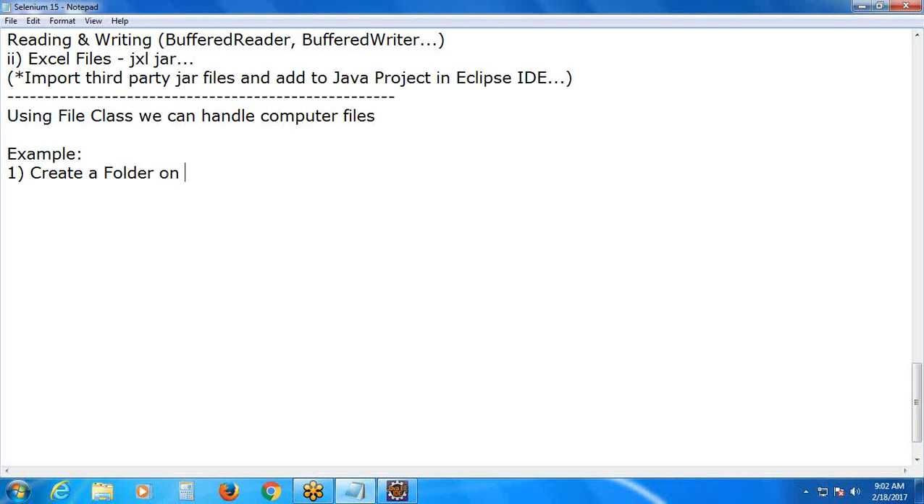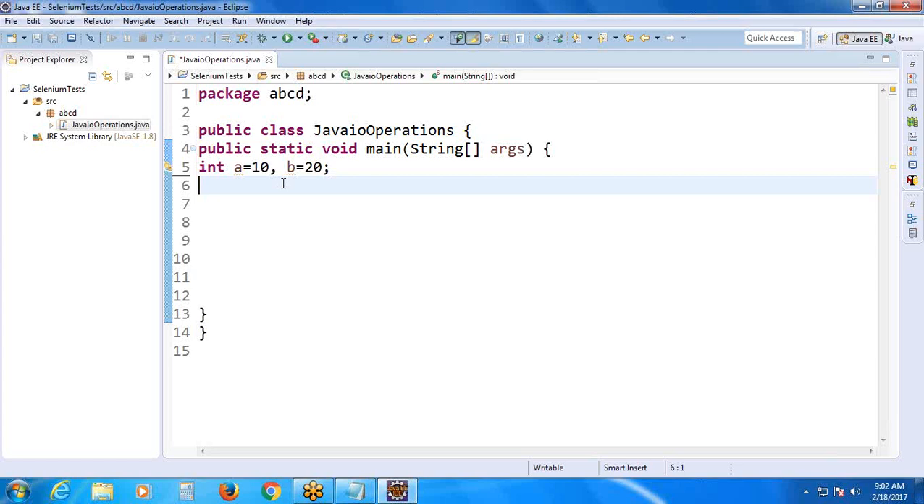Create a folder on desktop. Observe, Smriti Pandey, guide me. First, in order to perform this type of file operation, we need to create a file object. Object creation has some differences. For some objects we use class name, object name equal to new class name, open and close parenthesis, semicolon. For some objects, class name, object name equal to new class name with parameters. Earlier in scanner object also we passed System.in. Here also we need to provide the path.